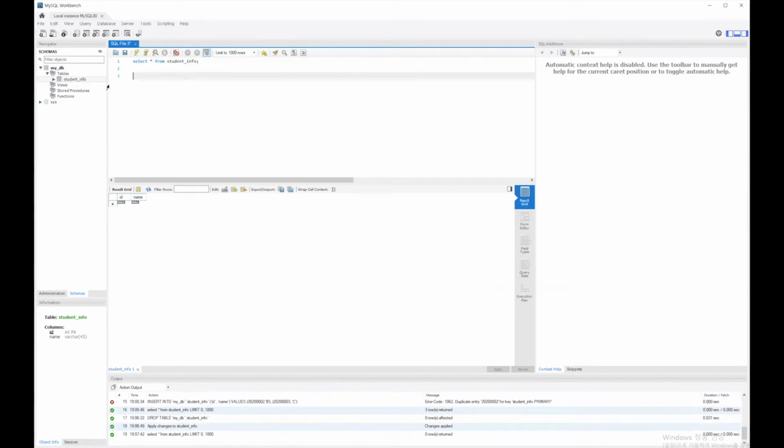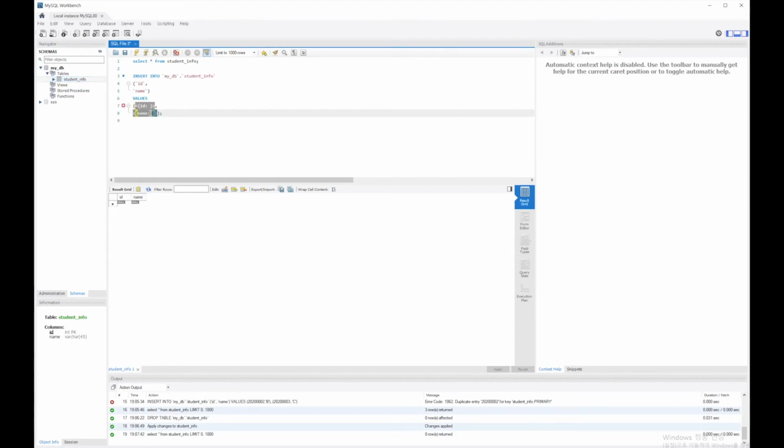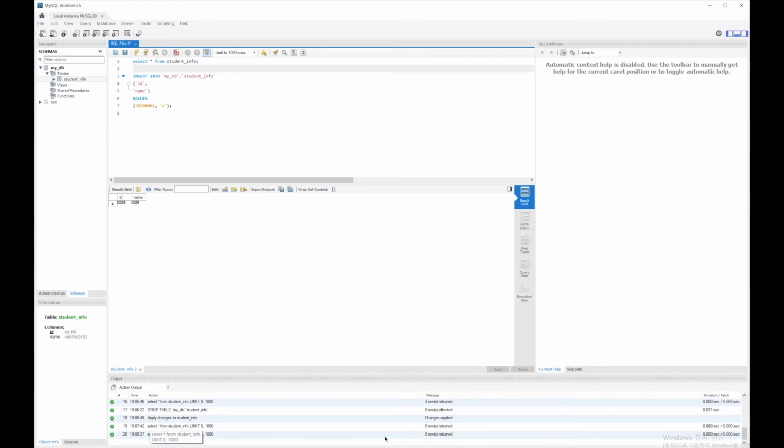So I will write some queries to insert some rows here. Right-click the table and click the insert statement. Now you can see that it will generate queries for you. What you have to do is change this part to the actual values you want to insert. So I will change it to the actual values, the student ID and the name of the ID is A, and I will run the queries.